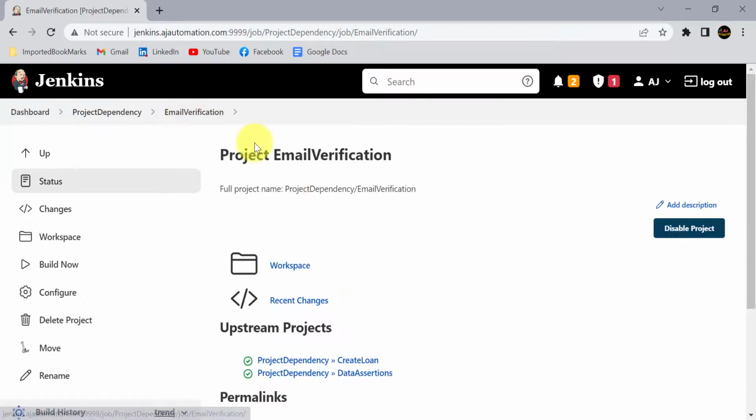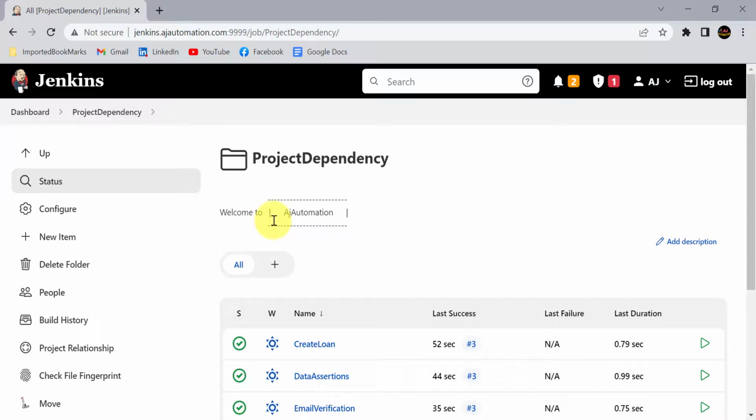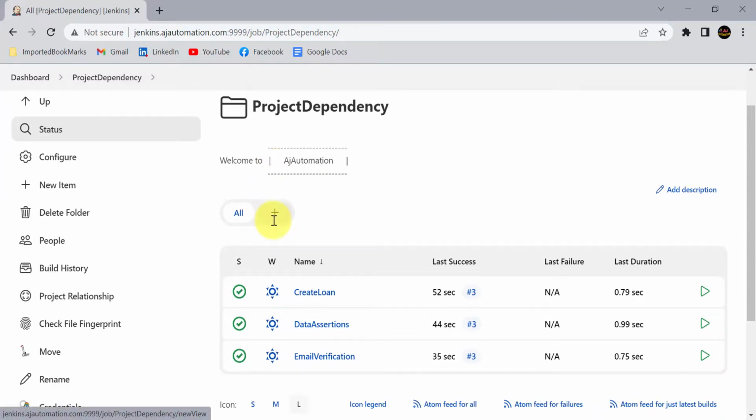So like this you can create the dependency between two Jenkins jobs, and all the Jenkins jobs will get triggered automatically in sequence as per the dependency that you have set.